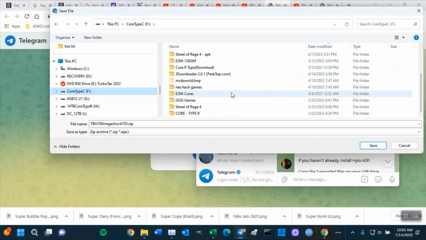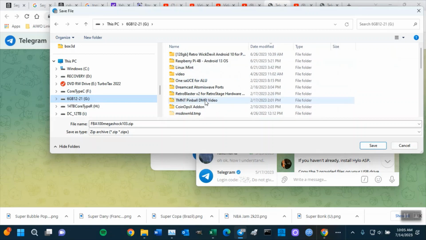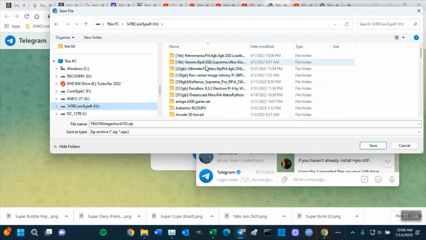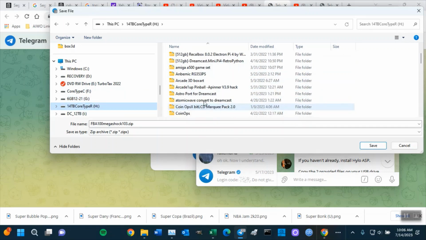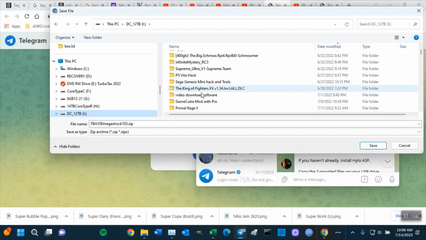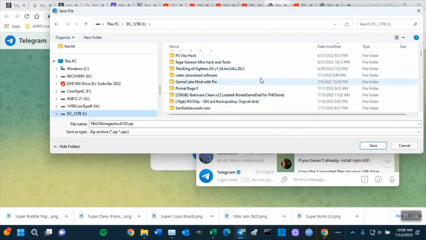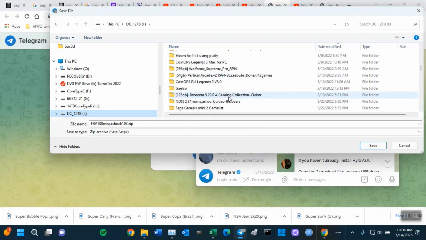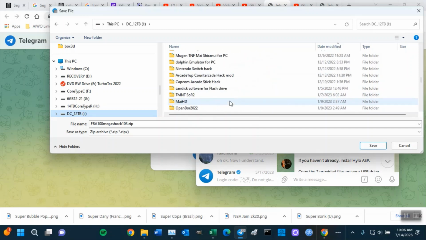Do I have one that is? I don't have it here. Let me see if I could find my original Neo Geo Arcade Stick Pro somewhere in one of these. I probably don't have it on any of these hard drives. So you just pick a folder, create a folder if you need to, and then just save it there. For this, just say save, okay?